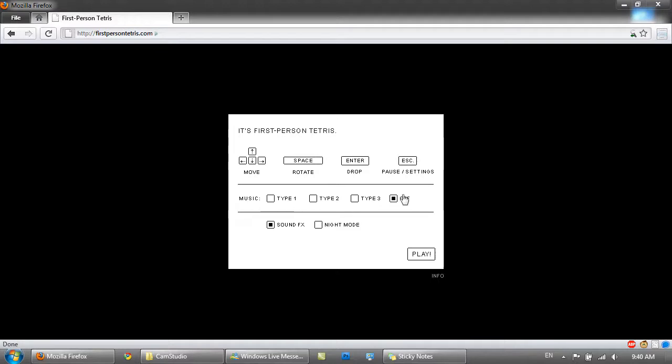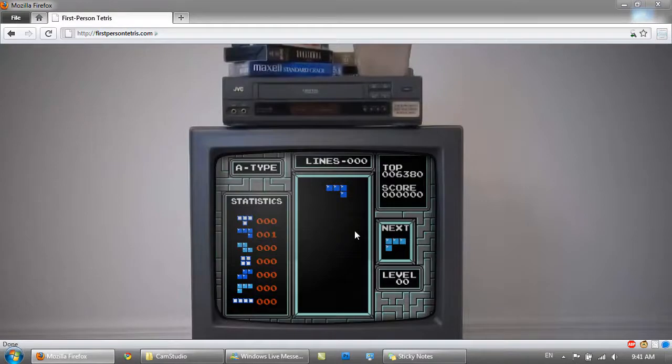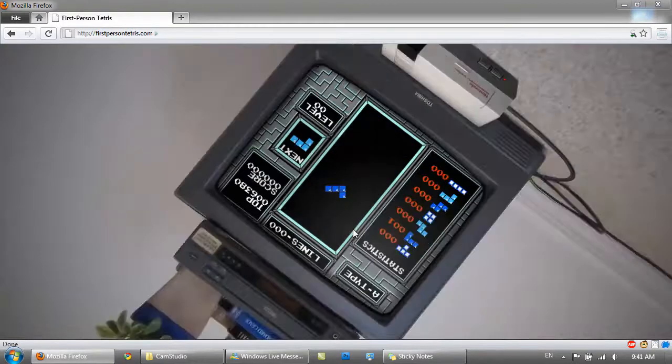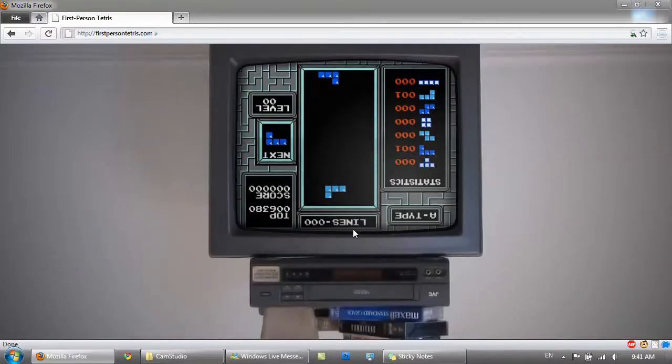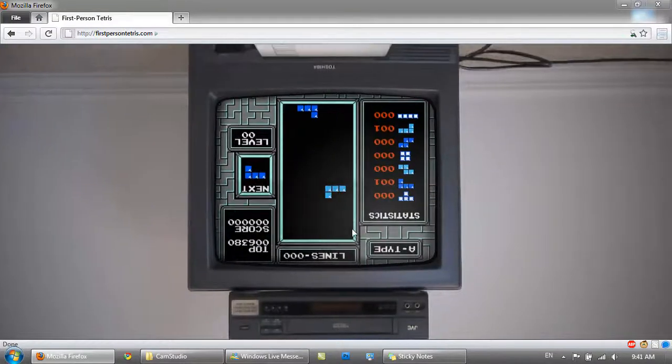We have the music settings, I have it off, and we also have a few other options here, sound effects and night mode. So now I'm going to hit play, and basically when you rotate a shape, it switches or rotates the screen as well.